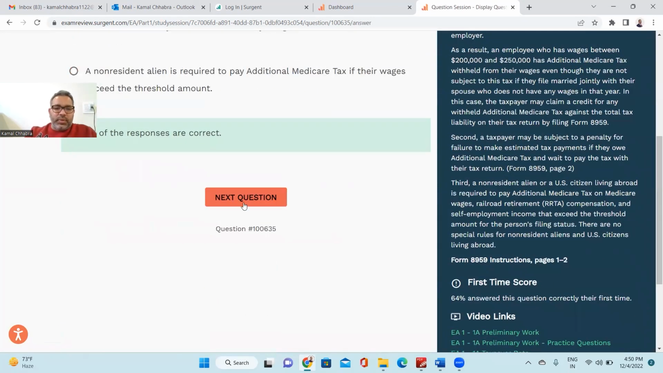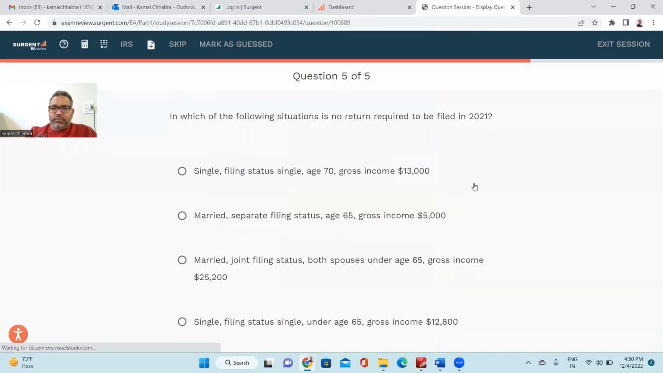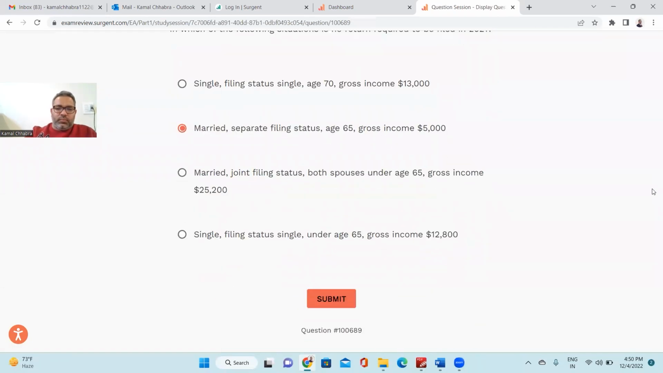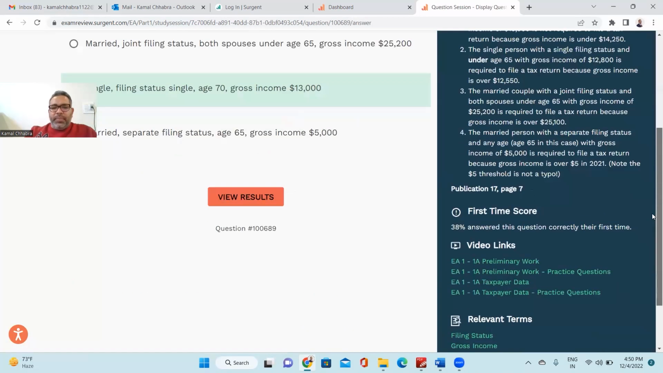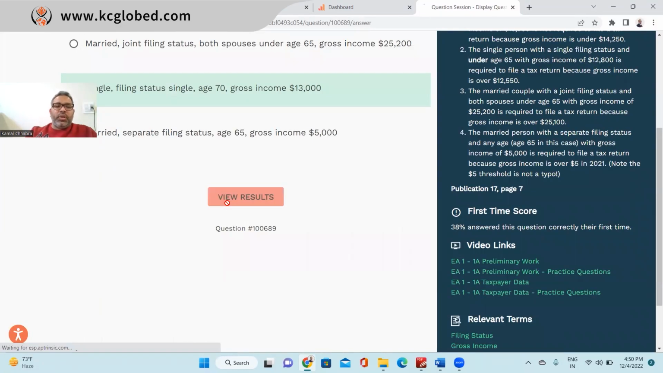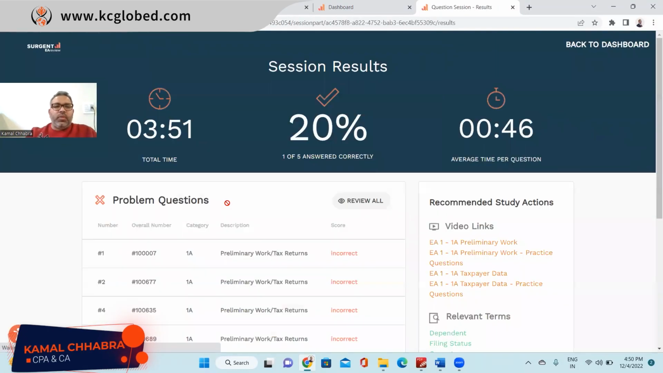Let's do the last one really quick. Right. So once you submit all these questions, it will show you the result as well. The total time you have taken is 3 minutes 51 seconds to attempt the 5 questions. Average time was 46 seconds for each question, and you scored 20, that is 1 out of 5.